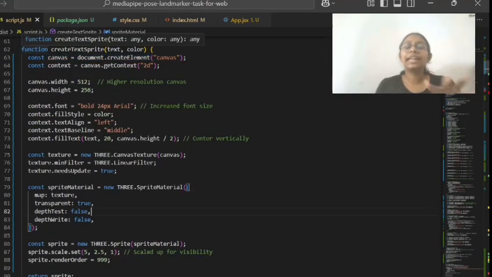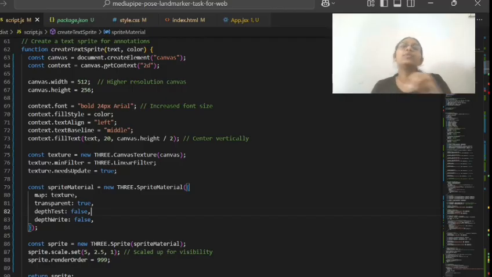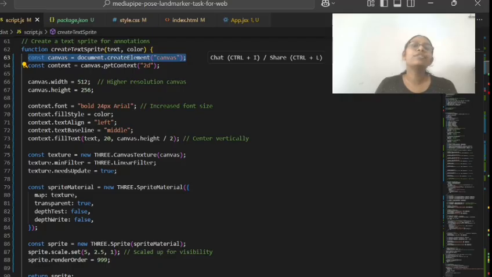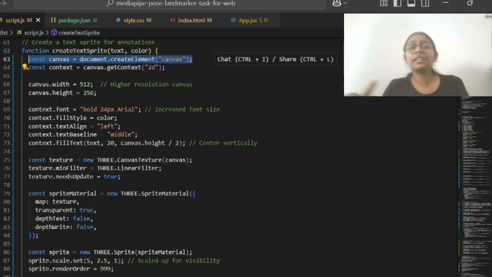This function called create text sprite is used to lay a 2D text label on the 3D scene. For that, we'll be creating a canvas and drawing text onto it. Once that is done, we'll be converting the canvas into a texture, which is then applied to a sprite material. A sprite is nothing but a 2D image that always faces the camera, and we'll use this sprite material in order to render this text as an image on the 3D scene.